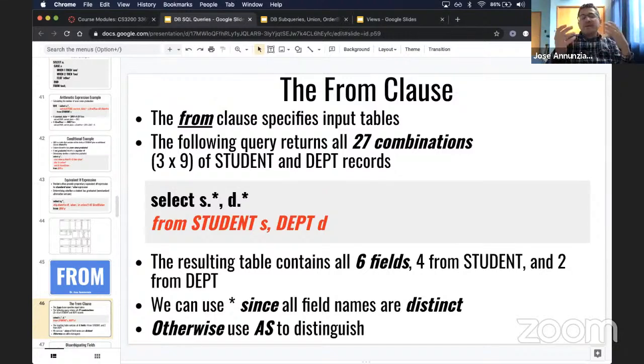Which is probably not what you want, right? If you do the cross multiplication between students and departments, if you have 9 students, you have 3 departments, you end up with 27 combinations, right? With some fields coming from the students, some fields coming from the department, and many of these students are not in some of those departments, right? You might have maybe 3 students per department, and so coming out with 27 combinations makes no sense, right?